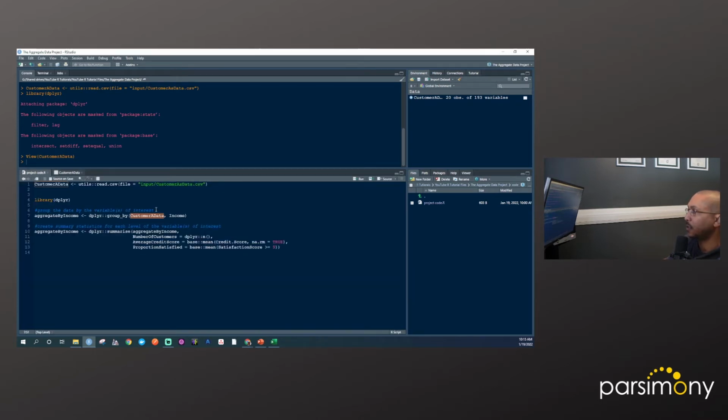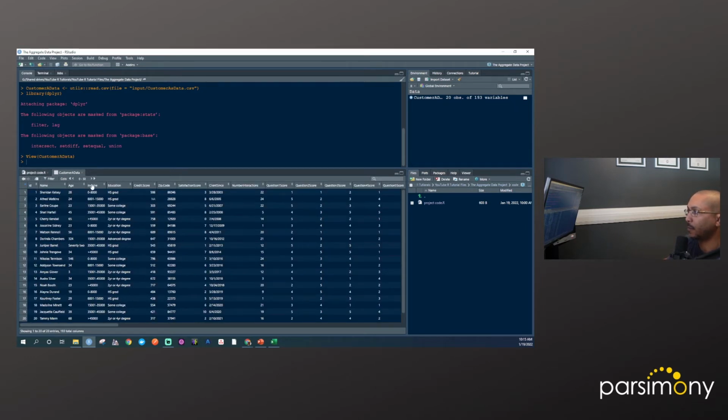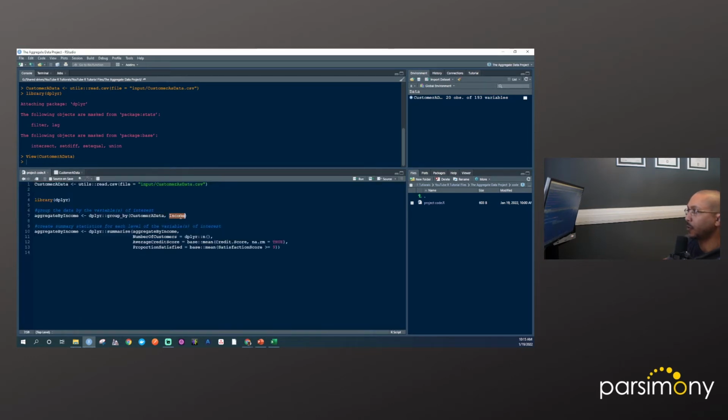And so we take this data frame called customer A data, and we use this function called group_by in the dplyr package. The arguments that this function takes are the data frame, as well as the variable or variables that you want to group the data by to be able to calculate these summary statistics, or to be able to aggregate the data. And so what we'll do here is, because this customer A data has this column called income, and that's what we want to produce aggregate data by for each level of income, we'll use this income variable name right here.